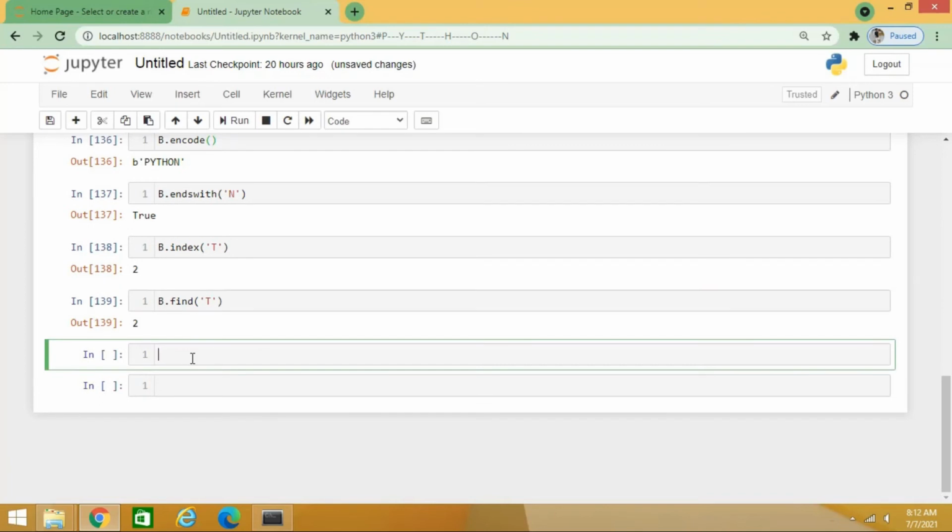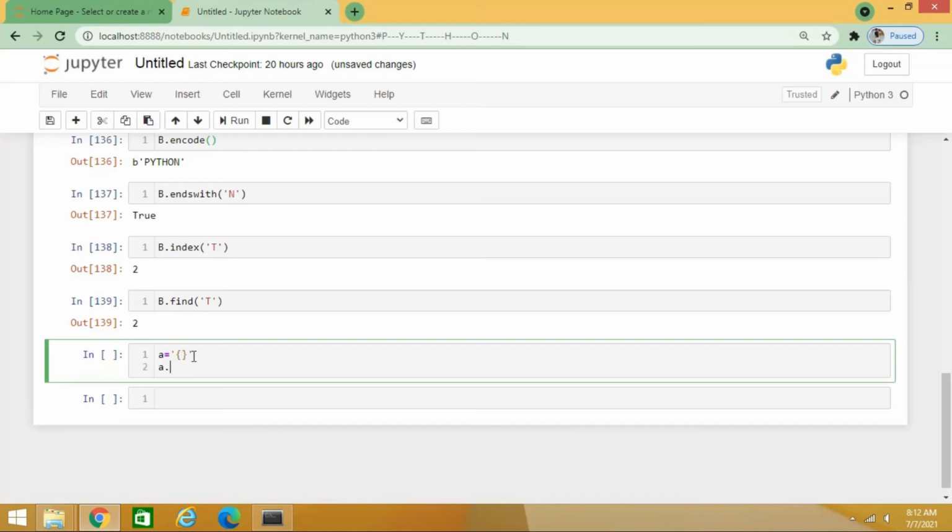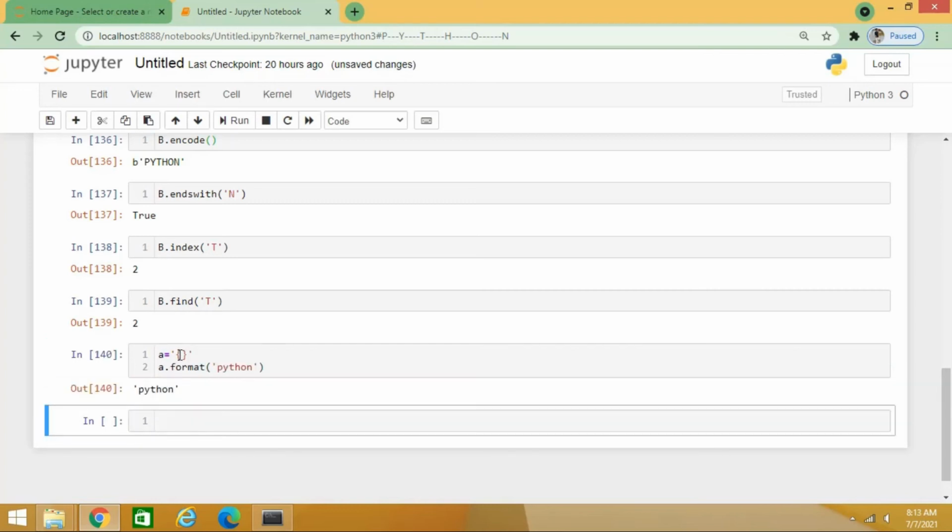And the next method is the format method. Format means it specifies some values in a string. So I will create a string with a placeholder in it, and I'm printing a.format(). You can see that in the place of the placeholder it inserted this string. So that's the use of format. We have even discussed this format in the basics of Python video, while discussing print statements and print formatting methods.